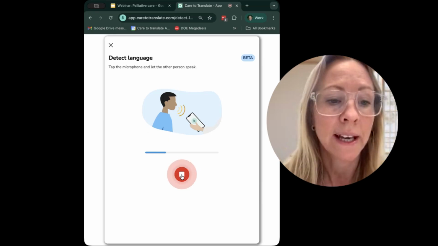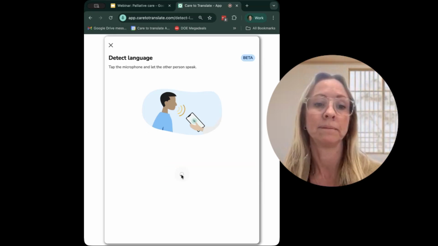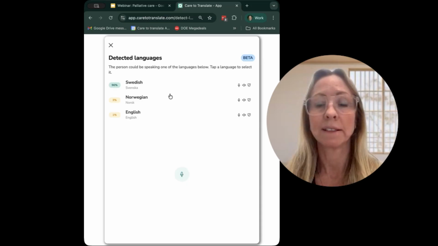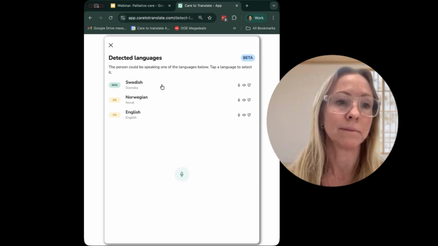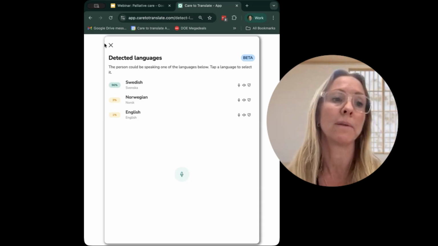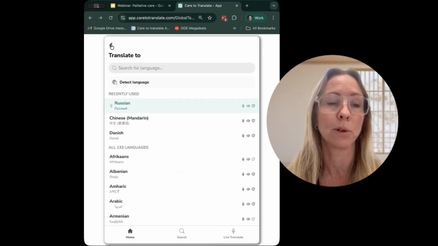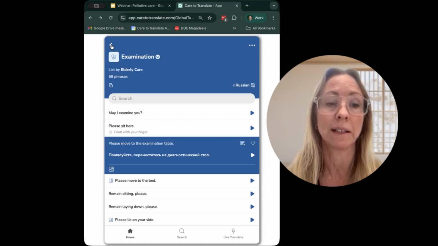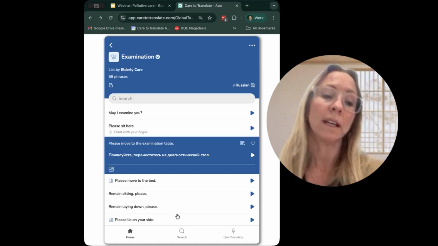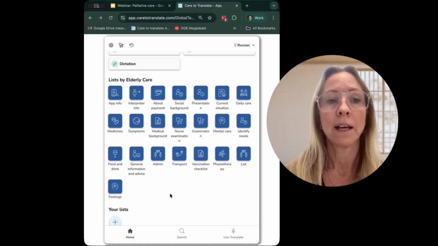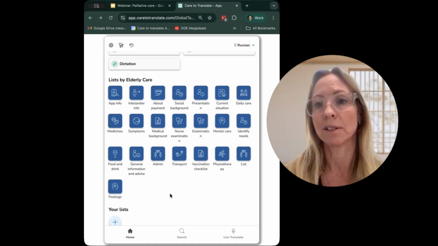Nu talar jag svenska. Hör du det? So here I spoke Swedish and it correctly said that this was probably Swedish. So this is how you can also use the detect language feature if you don't know what language the patient is speaking. So here I've now quickly shown you both the lists, how you can use them, but also how you can use the live translation feature.